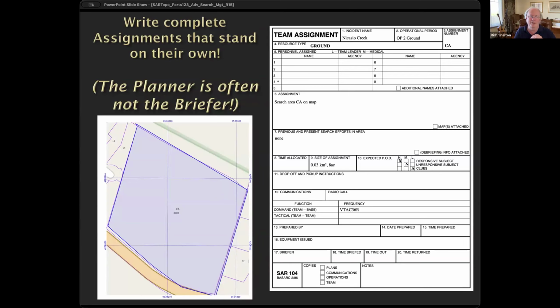And so in this case, this is not very informative. This is the kind of plan that gets written at midnight a lot of times. Search area CA on the map, right? No prior search. It's 8 acres. Here's our 104 form that came straight out of Caltopo. And the little asterisk next to the 4 up here means that it's a 4-person team. But other than that, I don't really know anything.